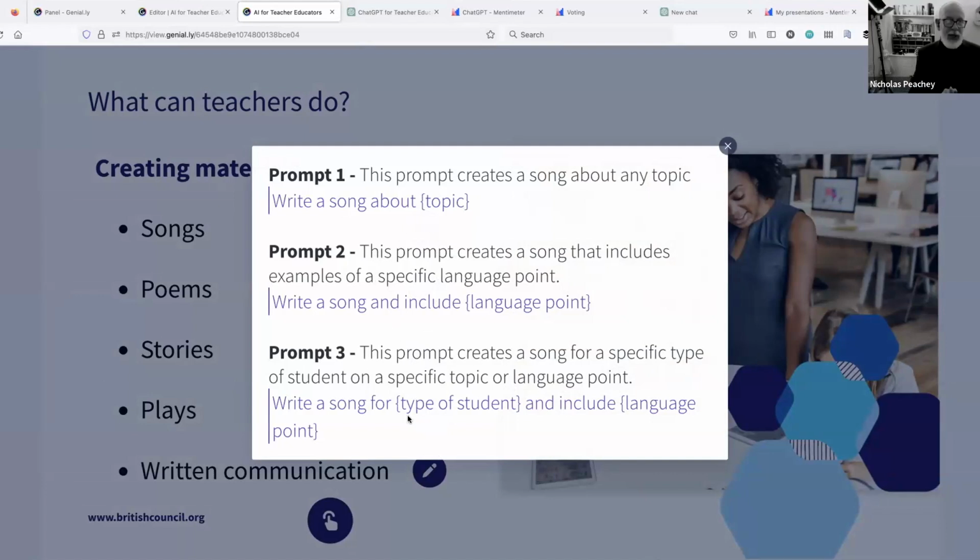And one thing you can actually do, though the prompt isn't here, is ask it to produce a song based on the lyrics of a song that your students will already know. So for example, if your students know the lyrics to Strangers in the Night, you can ask it to produce a song based on that tune including this language point, and it will do that for you and about a specific topic. So it can do some really marvelous things really very quickly.